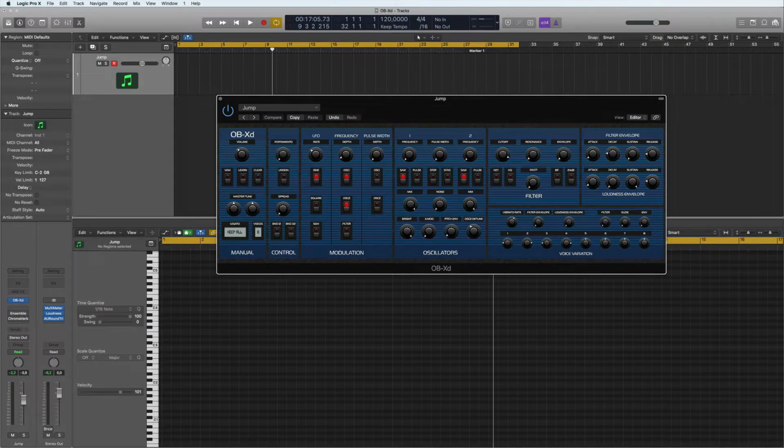Here we're going to be talking about the OBXD. This is an emulation of the old OBX synthesizer from back in the 80s.